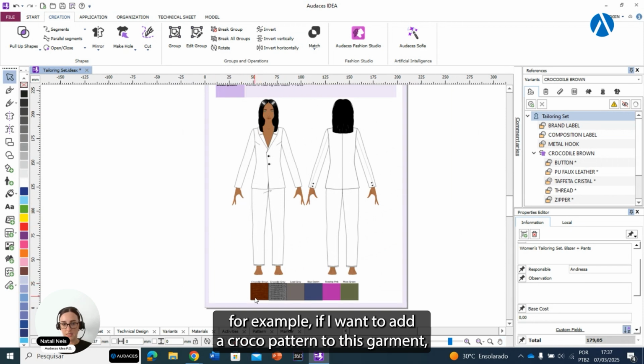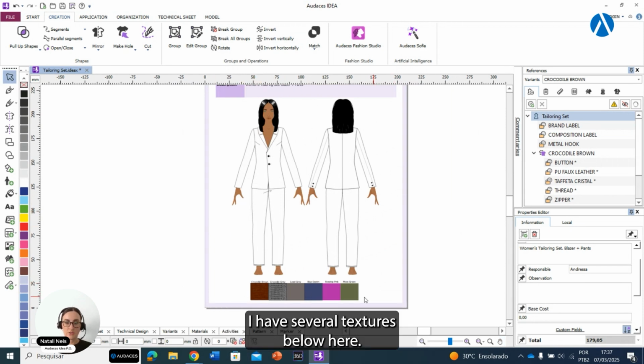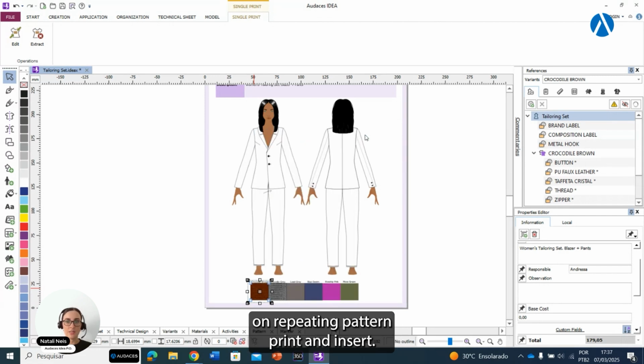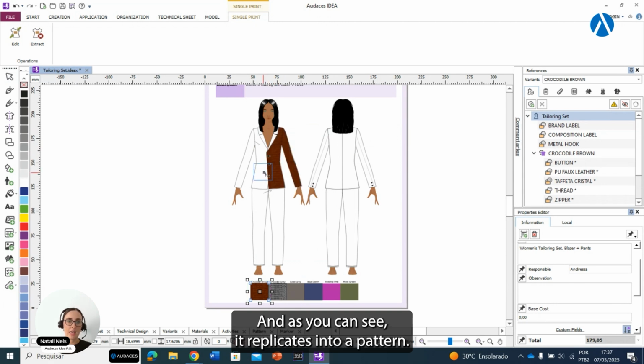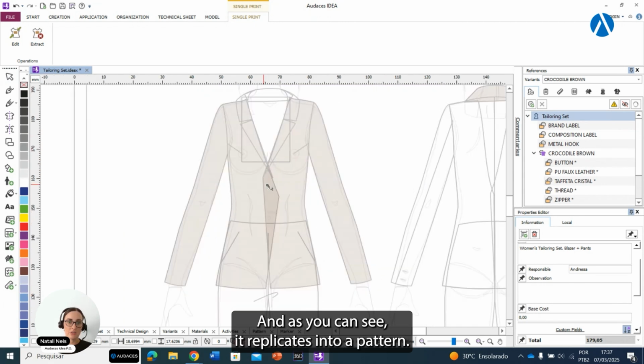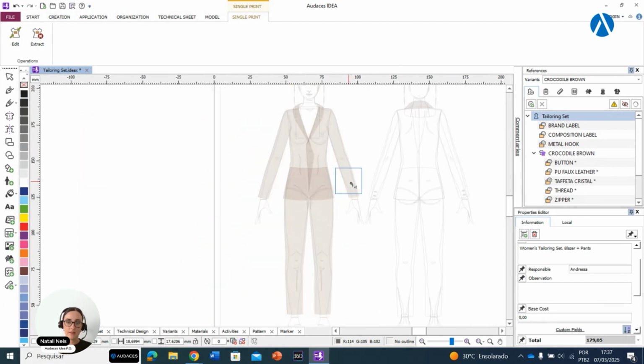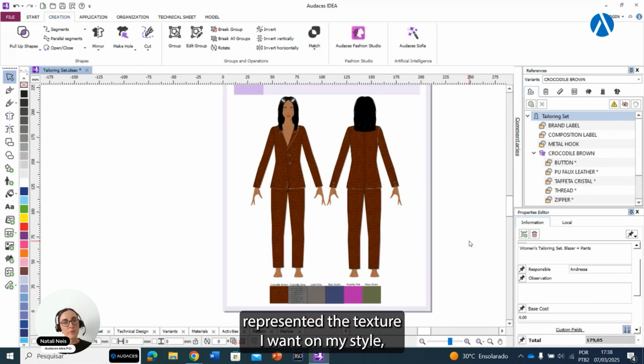Another thing that I want to show you is, for example, if I want to add a croco pattern to this garment, I have several textures below here. So with the right button, I will click on repeating pattern print and insert. And I only need to add it to all the parts that I want. And as you can see, it replicates into a pattern.